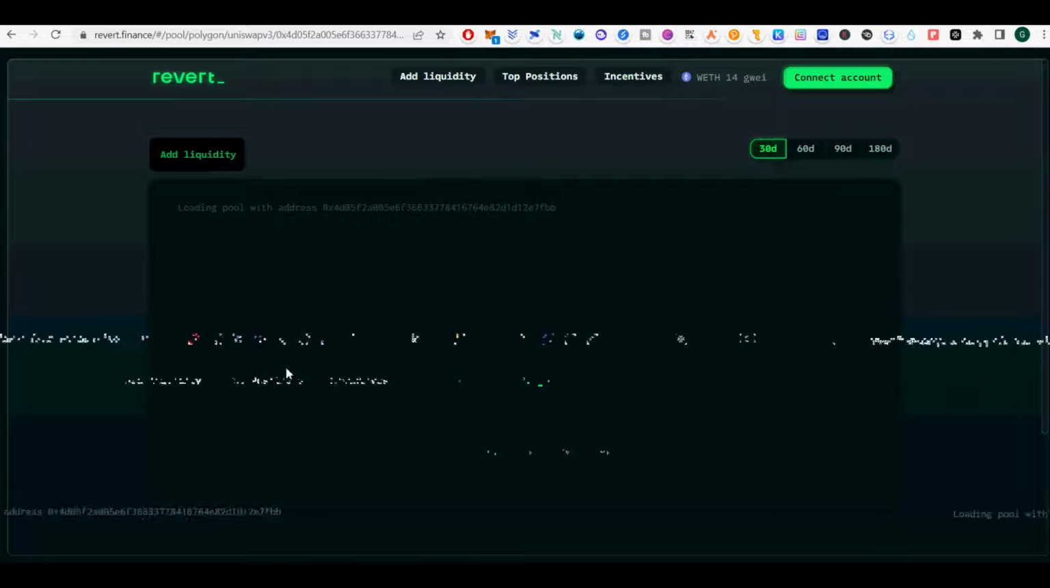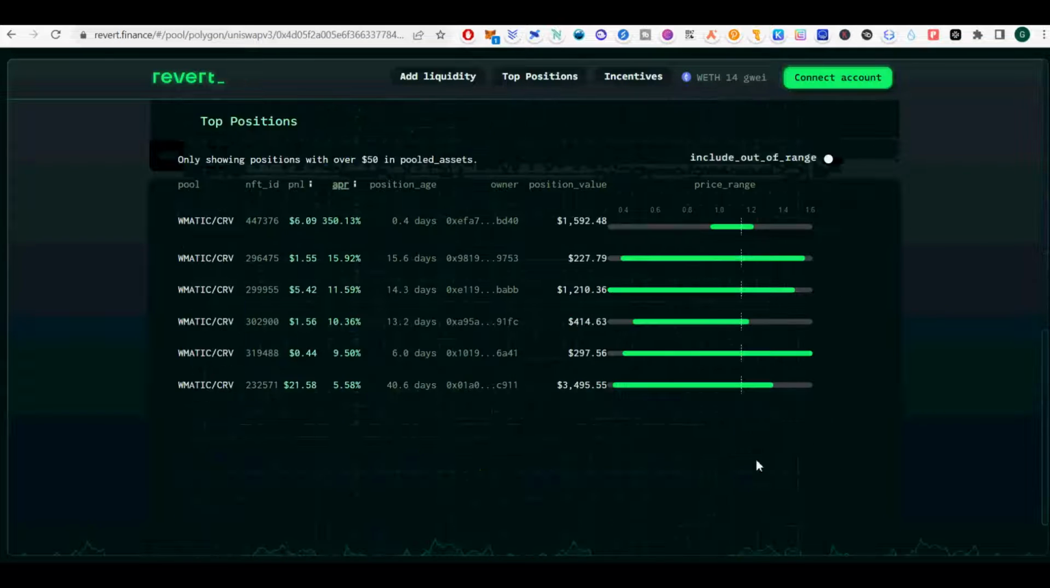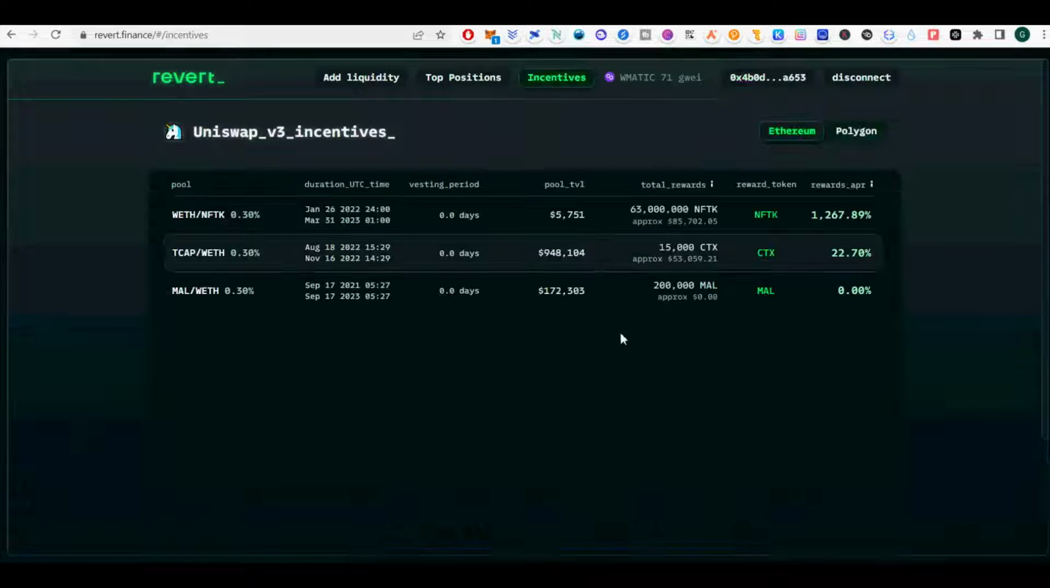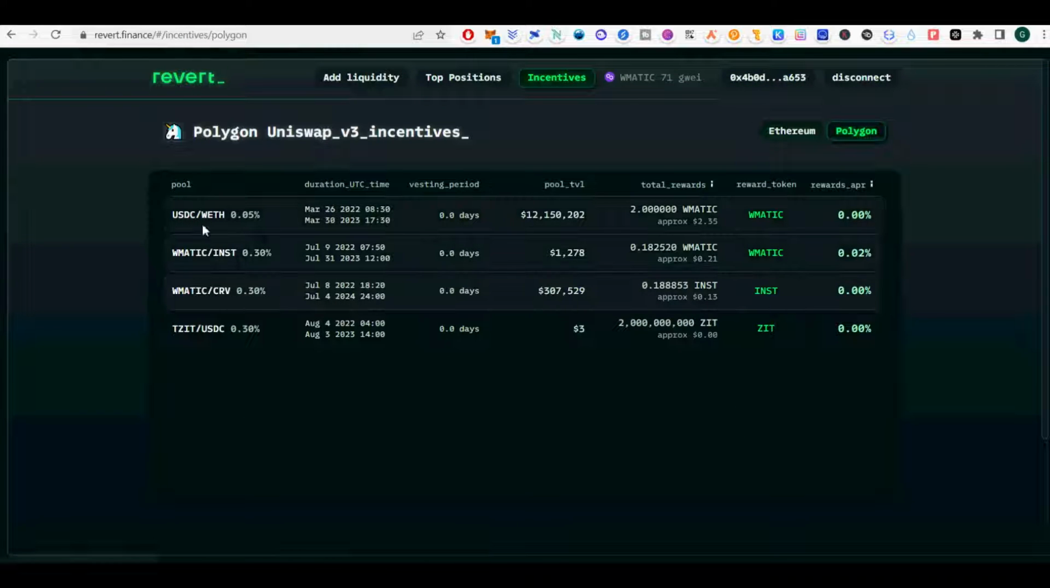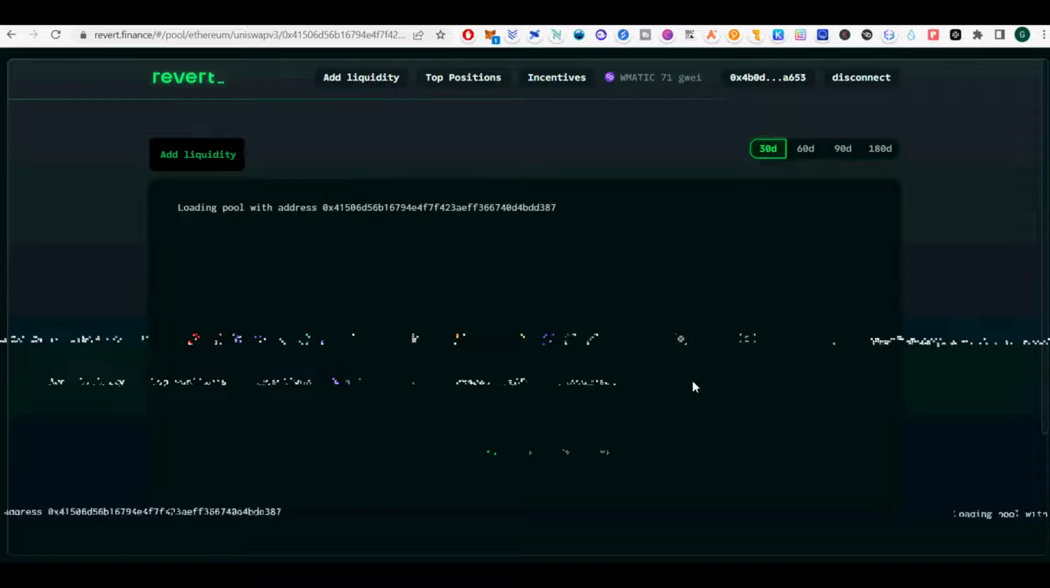On Polygon chain, there are rewards in MATIC tokens for the FRAX USDC pair as well as the WMATIC INST pair. WMATIC CRV pair has INST tokens as rewards as of shooting this video. There is a SIT USDC pool with very low TVL with SIT reward tokens. Durations of the incentives are shown in the second column. This is where the Curve wars incentives are offered. Also, incentives by Lido Finance and others are offered here.